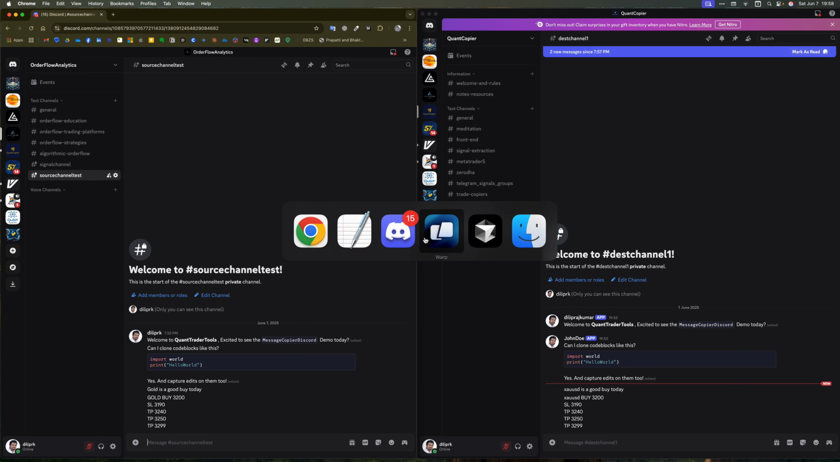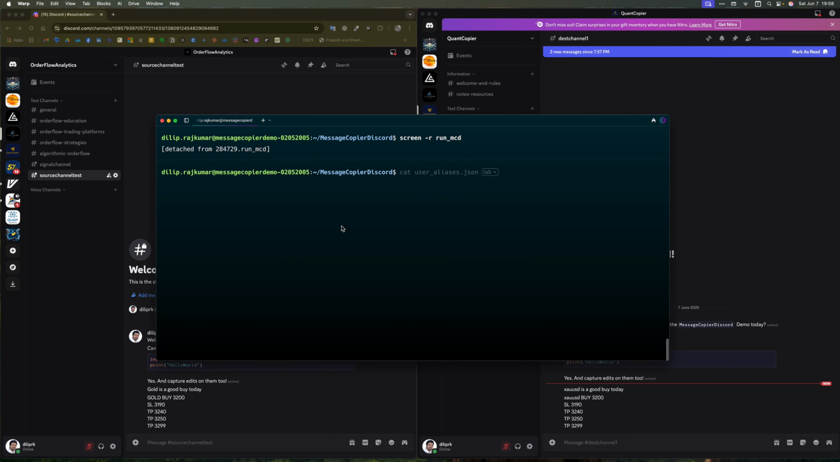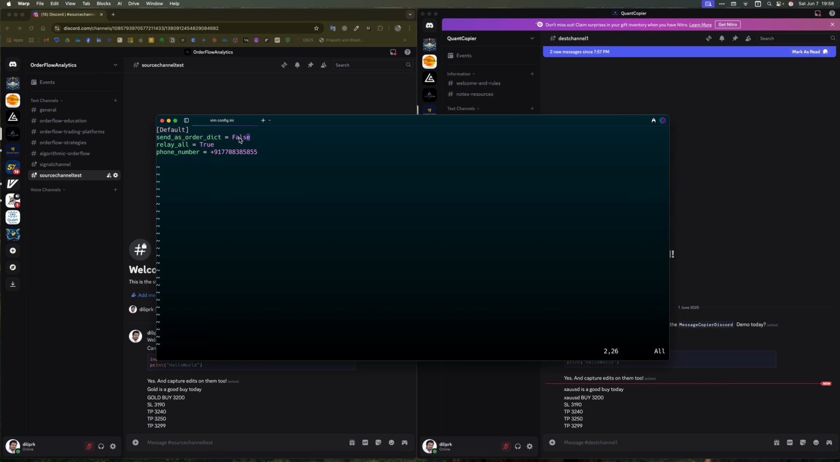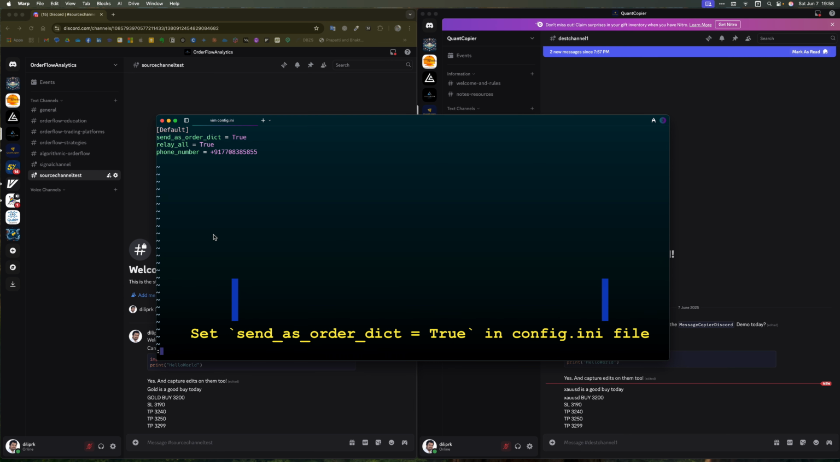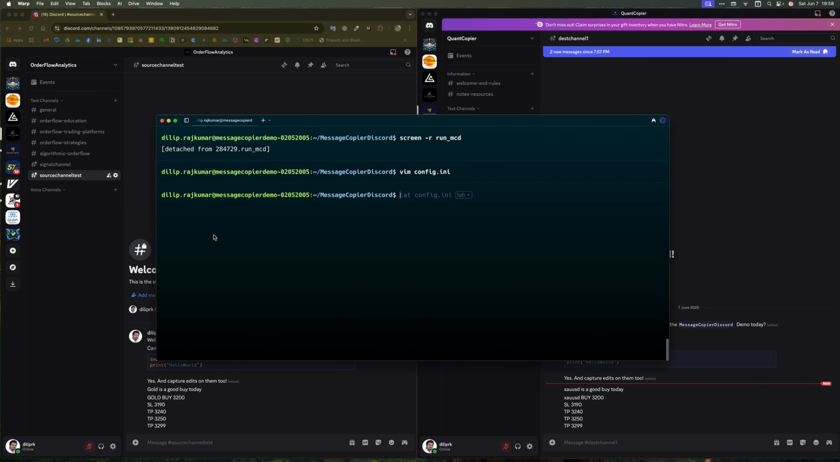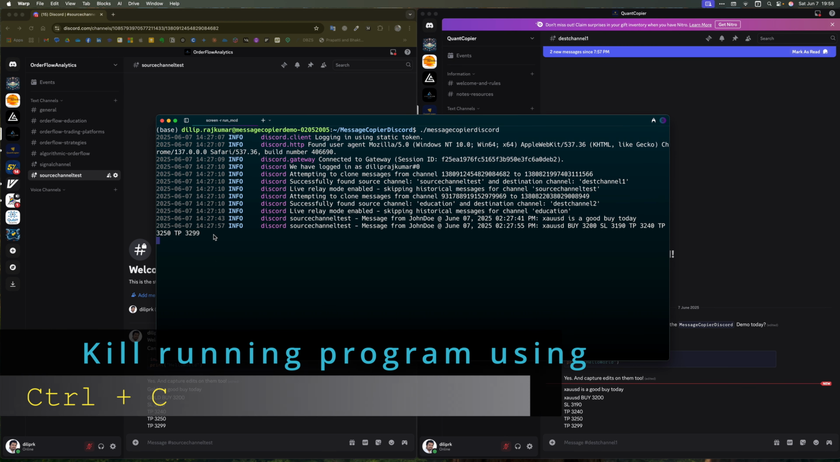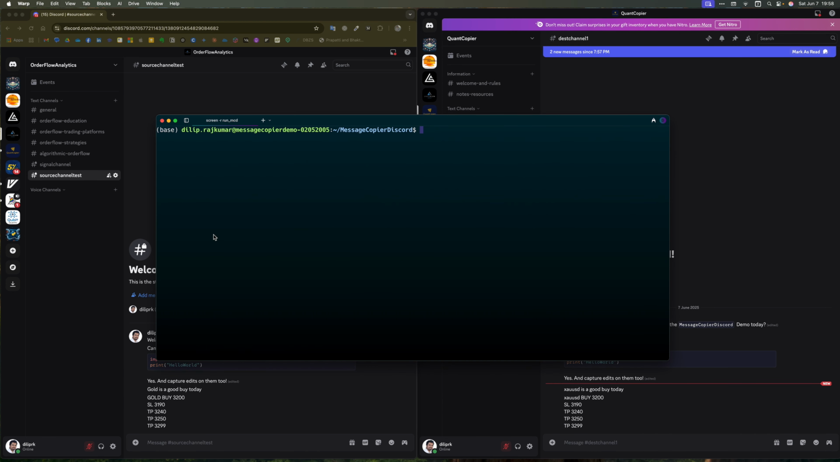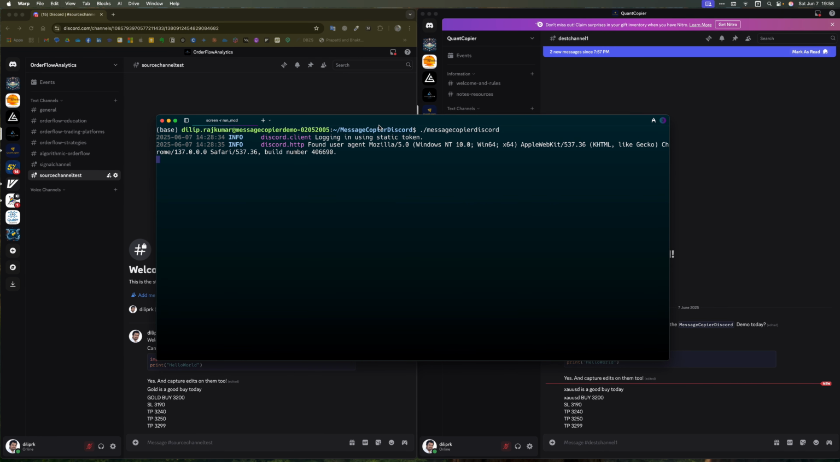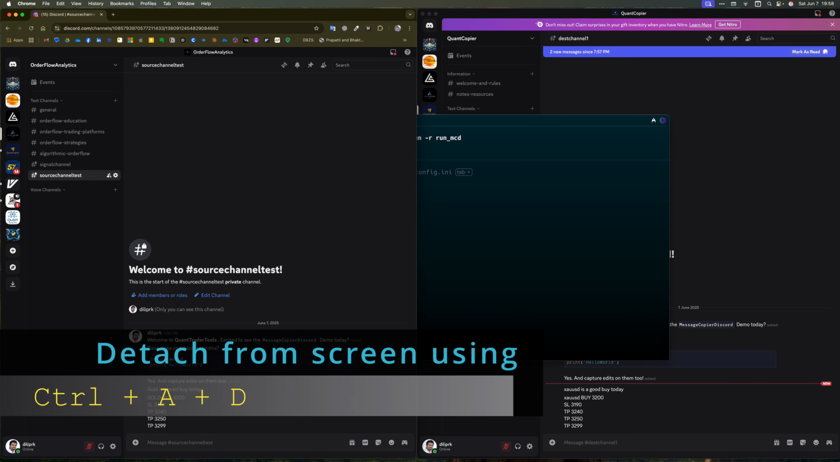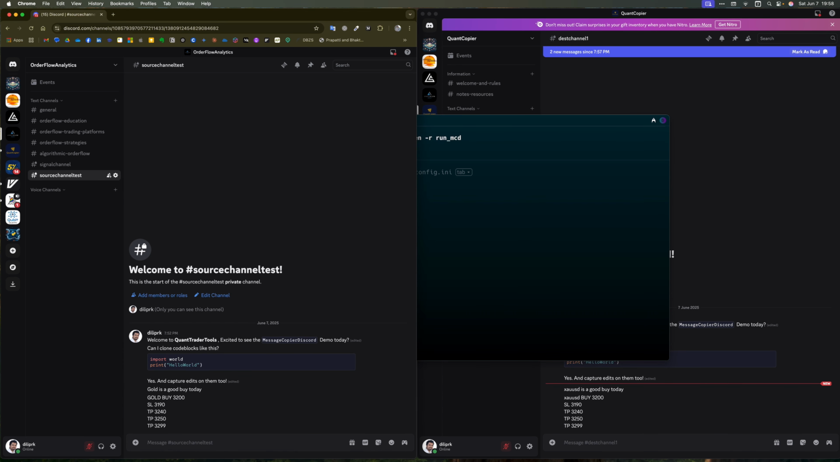So there is an important and useful setting pertaining to trading signal type messages in the Config.ini. This is the send_as_order_dict field, and by default, its value is false. So if you are receiving a trading type signal, and you want it to be formatted slightly differently, you can set this send_as_order_dict to true. Save the config.ini file. Reconnect to the screen terminal session. Kill the existing run of MessageCopier Discord and then restart it. After this, we will detach from the screen.